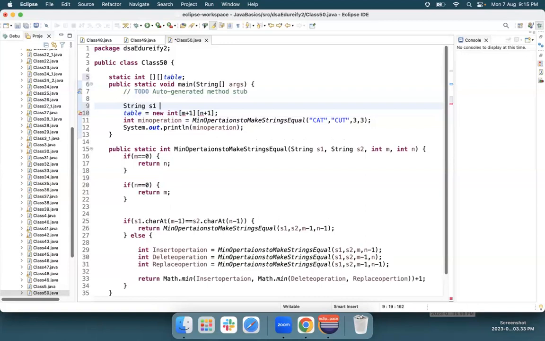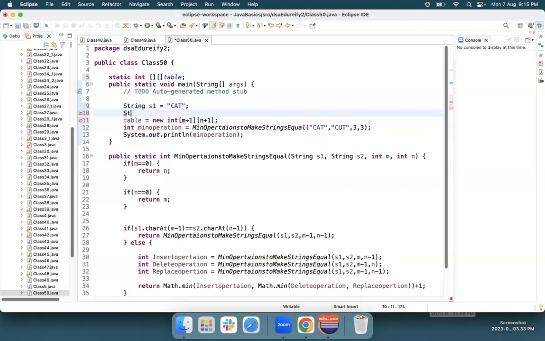Let's declare two strings. Let's say string s1 equal to something like cat, and string s2 equal to something like cut. Correct? Here we will do something like this, s1.length and s2.length. And obviously here you can see that instead of passing these strings, we can pass s1 and s2. Something like this we can do. Okay. We have the table size now.